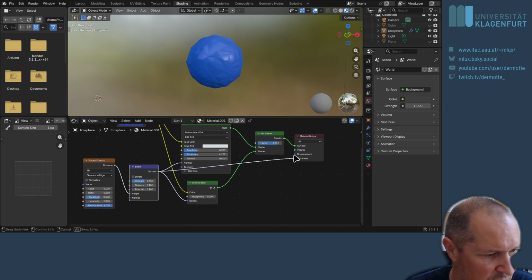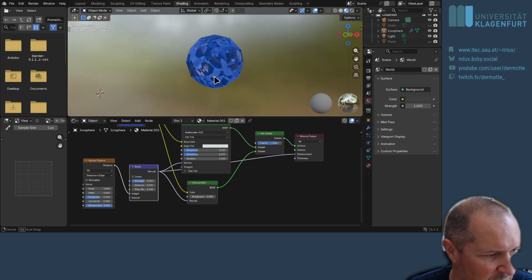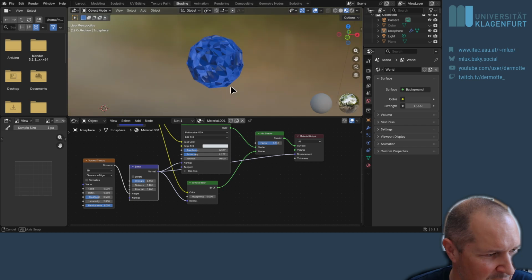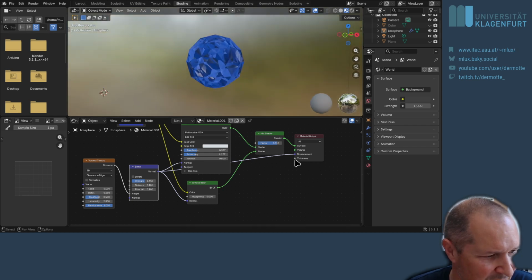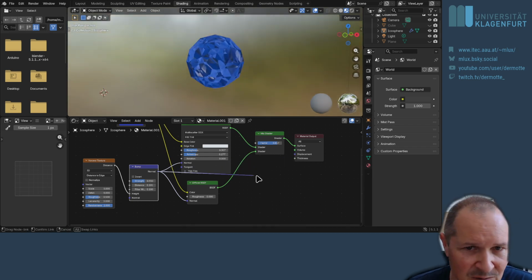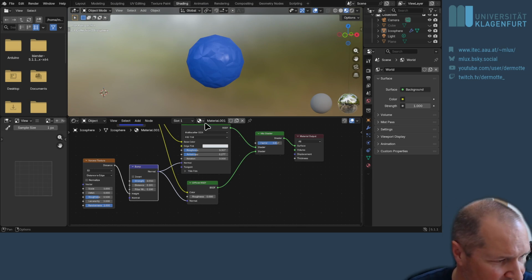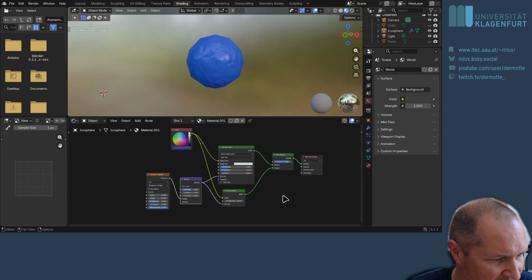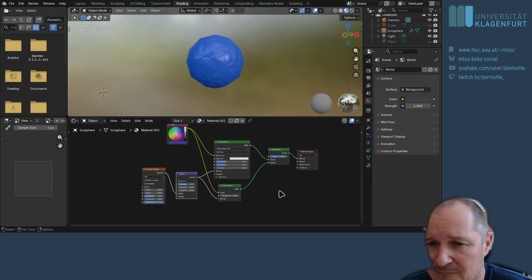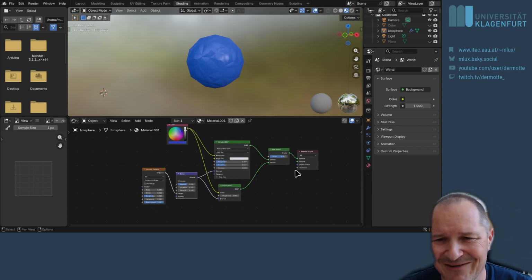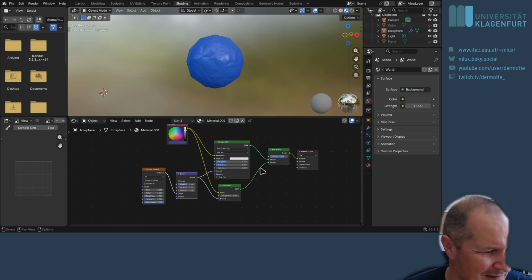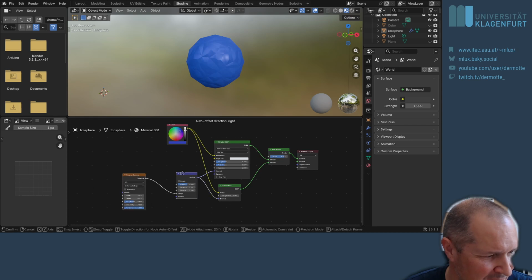What you can also do is put it into displacement. Then it looks really crazy, because then it changes the geometry. Okay, so that's one idea that is totally strange in a way, but that's how you create stuff in here.